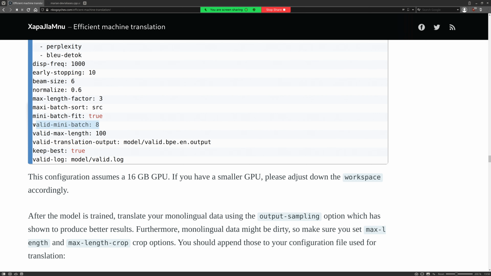This parameter here determines how fast translation is done during training, the translation for validation only. You can increase it further, but honestly you get the majority of the benefit with 8 already because the dev sets are very small.